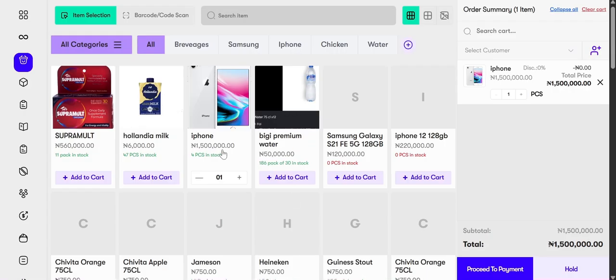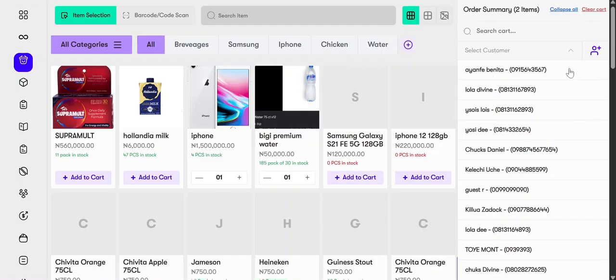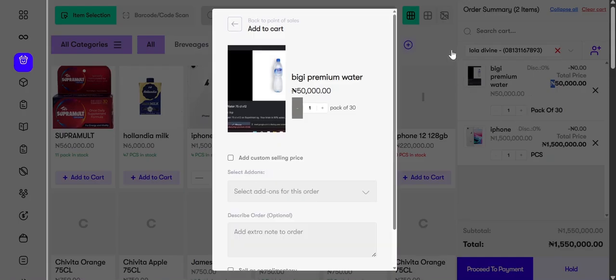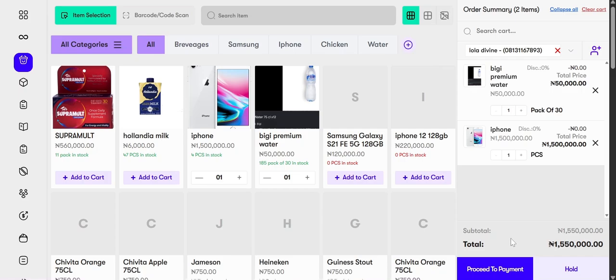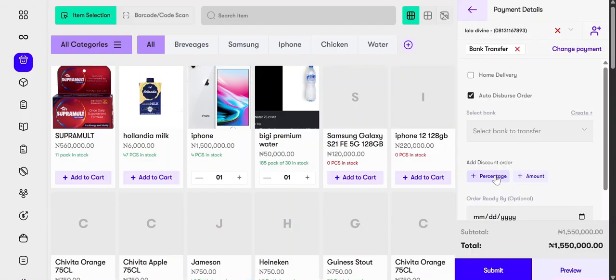You can do this for every item in the customer order, and also you can add to cart directly without having to open the product card. You assign the customer to the order and then choose the preferred payment method. Confirm the payment, and the system will automatically generate a receipt.